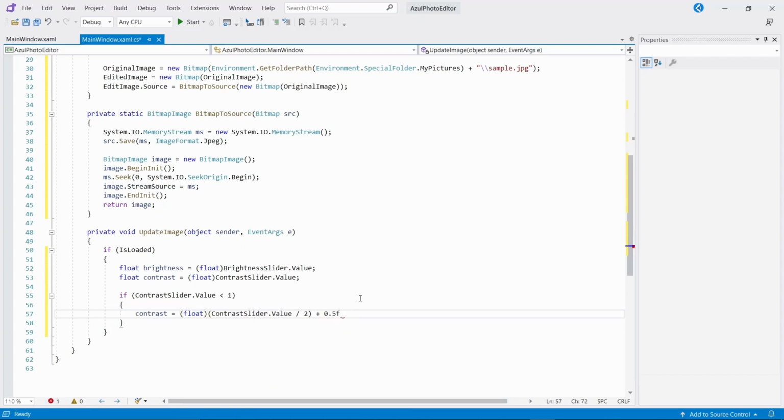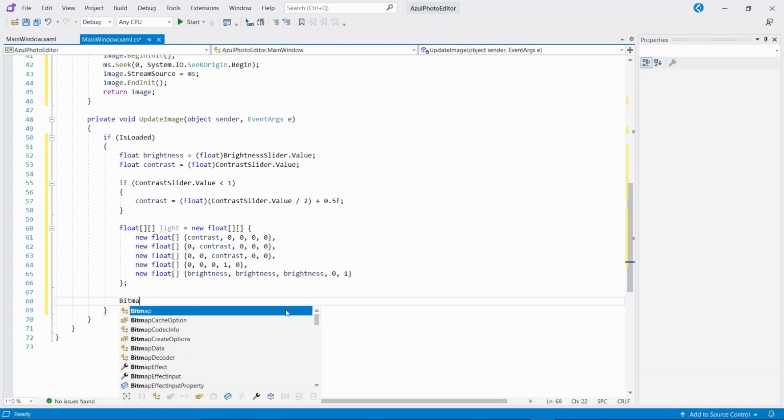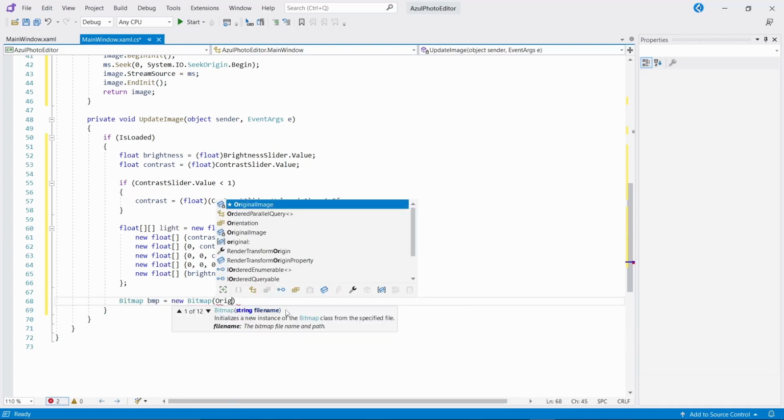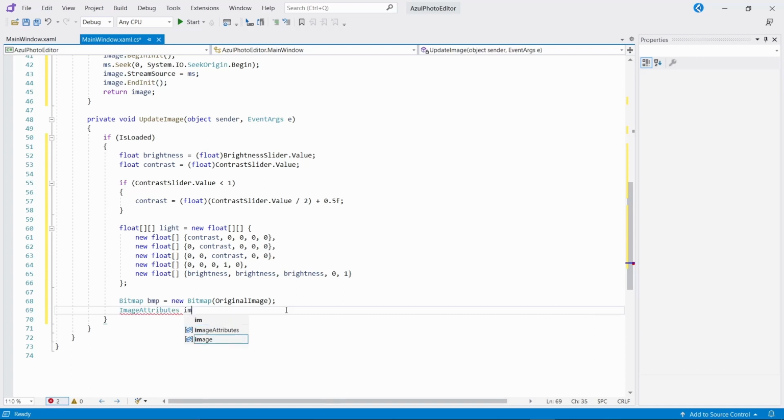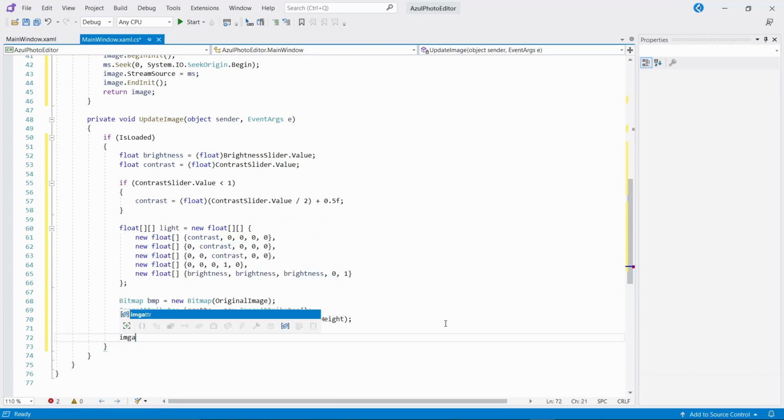To apply colour adjustments to an image, we use a colour matrix, which allows for quick on-the-fly editing, and I'll just copy in the matrix we're going to be using. As you can see, the contrast value has been applied to the first 3 rows, and the brightness is along the last row. To apply that matrix to the image, we first need to create a bitmap object, an ImageAttributes object, and a rectangle that will define the boundaries for the image. And we use the SetColorMatrix function to apply the matrix to the image.